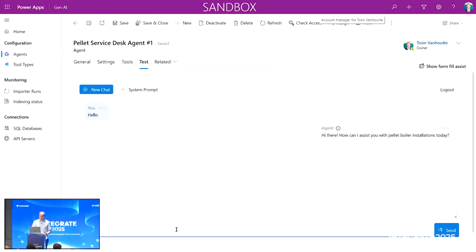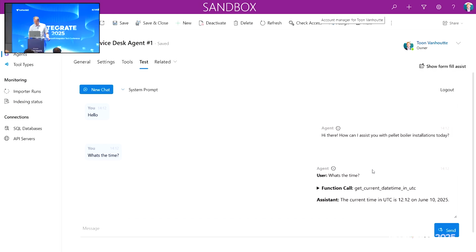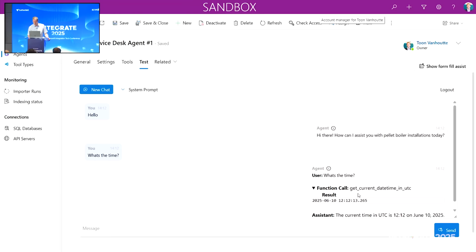What's the time? By default, it gets the tool to know the time. So you see here the time is 12:12 UTC. And here you see that it did a function call. So if I click on the details, you can see what happened under the hood. And it did a function call to get the current datetime in UTC.